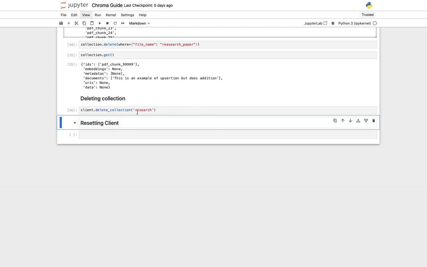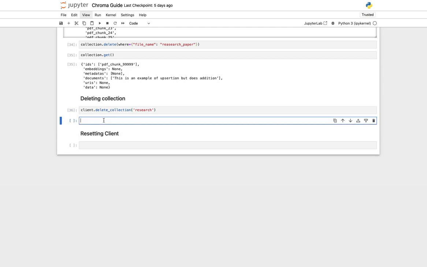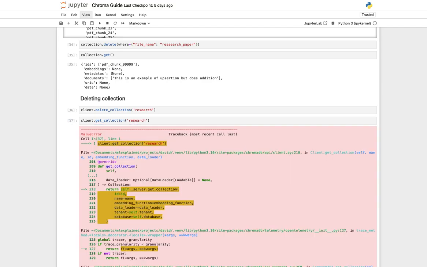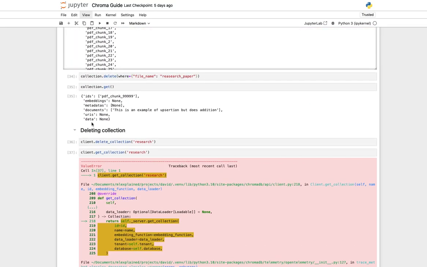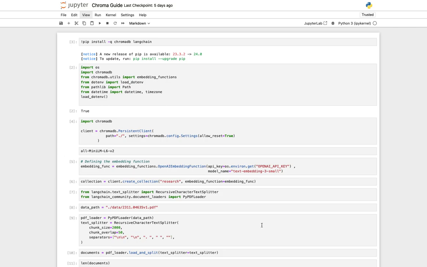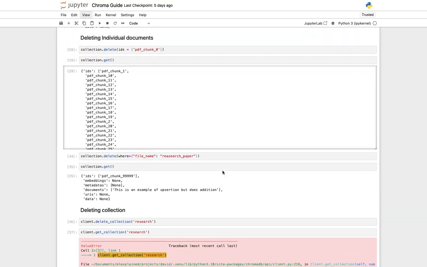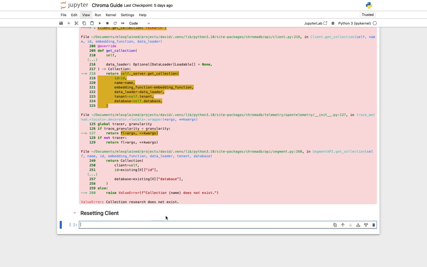So you can just do this, and now if I try to get this collection, it will say it doesn't exist. Value error, collection research does not exist because I just deleted it. Again, if you have created the client using the setting allow_reset equals true, you can reset the client, which will remove all its collections.